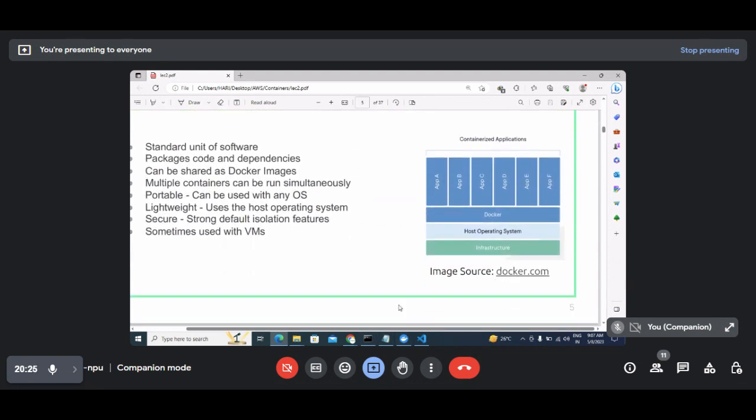Just imagine your local computer. In your local computer or laptop, this infrastructure is your hardware, maybe your 4 GB RAM or i3 processor, or your 1 TB storage. That comes under this infrastructure. On your infrastructure you might install the Windows operating system. Right now I'm working on Windows 10. Inside this, I have installed Docker, that is, the Docker engine.